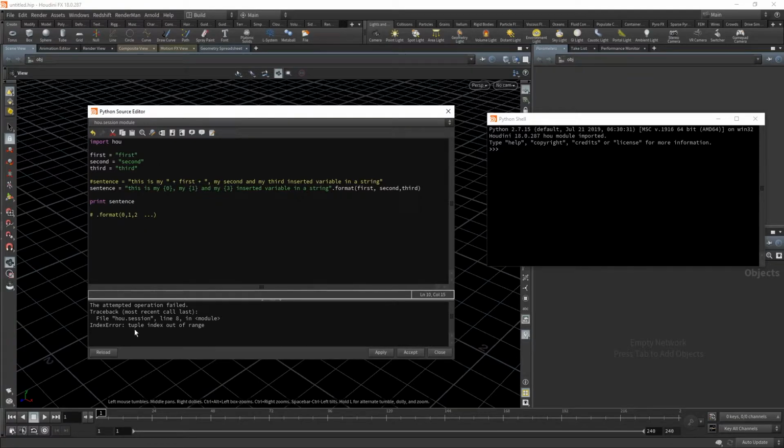If I didn't make a typo anywhere, let me see, first, second, third. So the error is that this is 0, 1, and 2. What this is saying is that the tuple index is out of range, we don't have a number 3. So this needs to be number 2, 0, 1, 2, right? So if we print this out, then we have, this is my first, my second, and my third inserted variable in the string. So this can help you out if you have multiple print statements to show inside of this shell, then you can distinguish where these print statements come from.